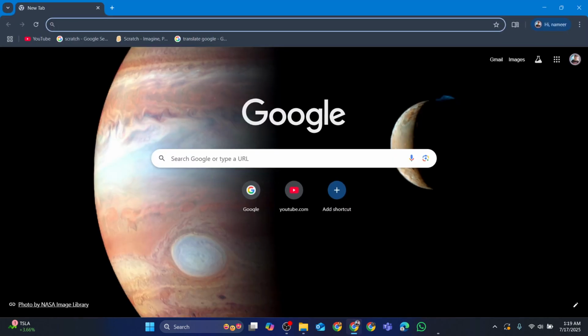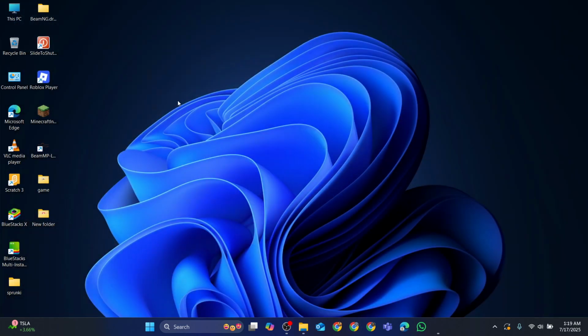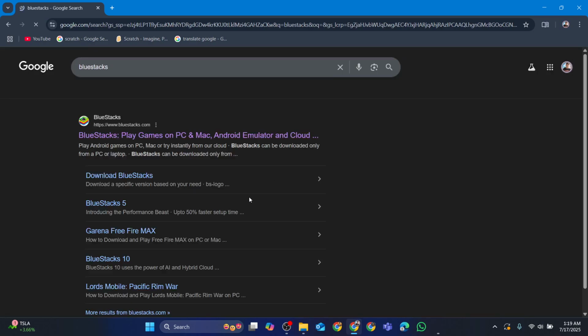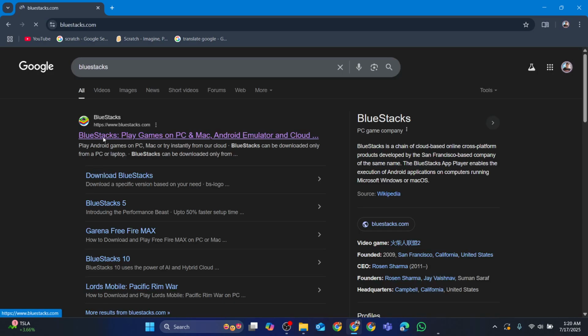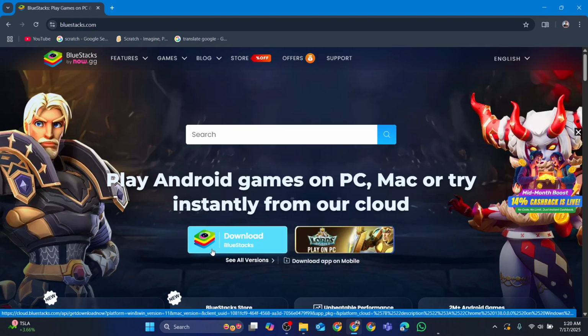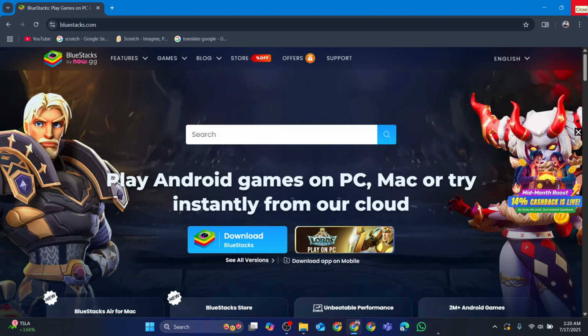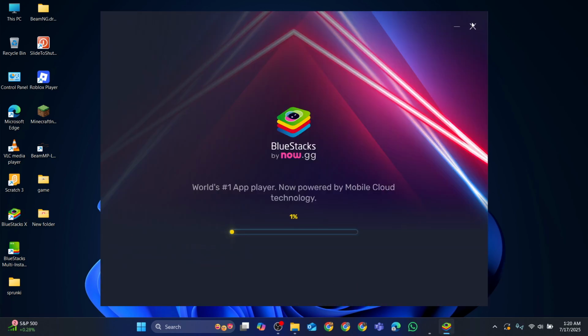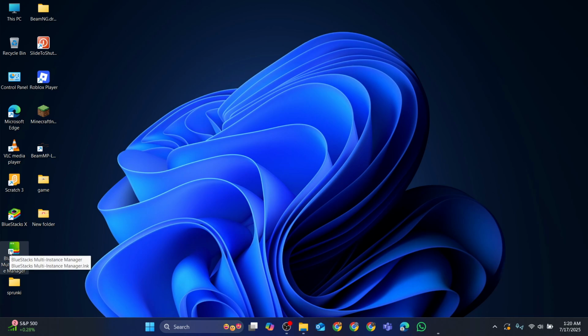So go to Chrome. So step one, go to Chrome, search BlueStacks. Go to the website. Click on this download. But I already have it, so here. Open this.